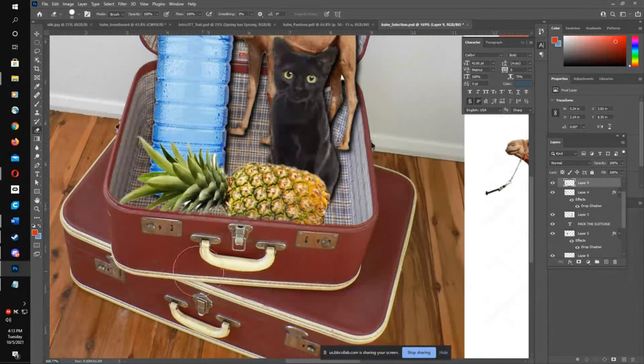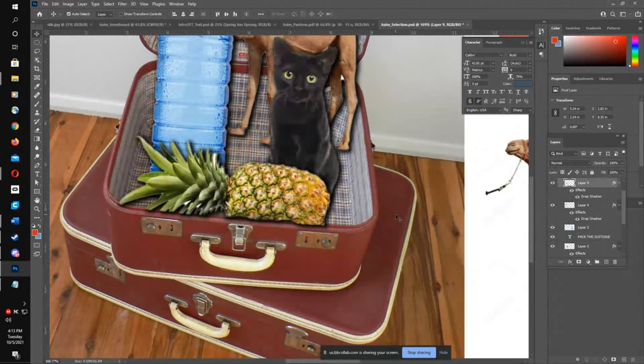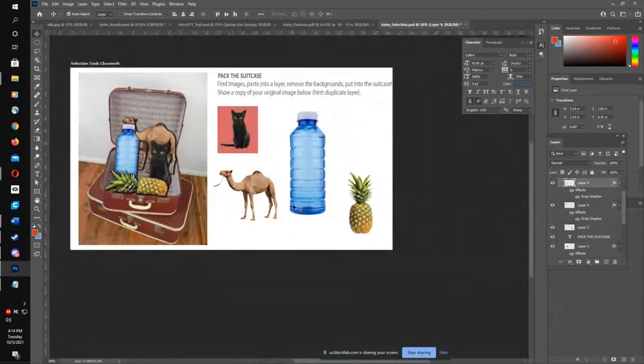All right, this is my pineapple. Do I want to have drop shadow? Let's see. Will it benefit from it? Let's take a look. Yeah, it looks okay. All right. So once you have your suitcase packed with stuff, I don't care what you put in there, make sure I see them over here. I don't want to see a square with a blank cutout. I want you to copy and paste it.